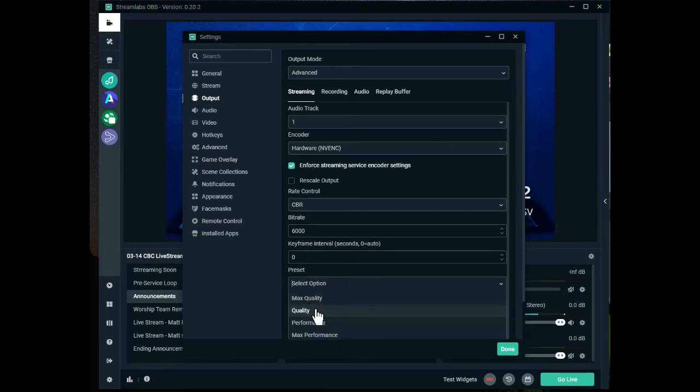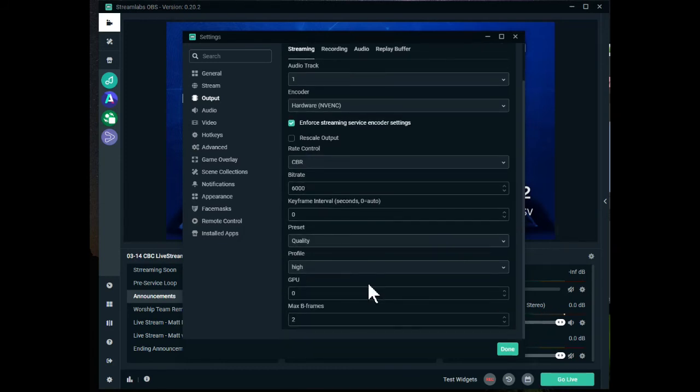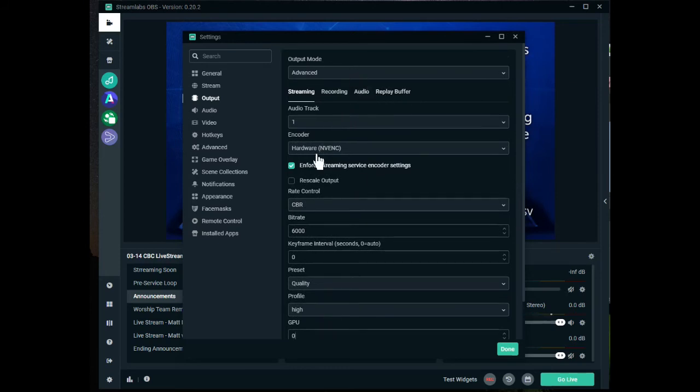Preset, I just leave this on quality. You can do max quality if you want the video to be a little bit finer in detail. Profile, leave it at high. I have a little bit higher end system here. GPU, I leave alone. Max B frames, again for Facebook, this needs to be 2, and that'll usually default to that if you set Facebook up first.